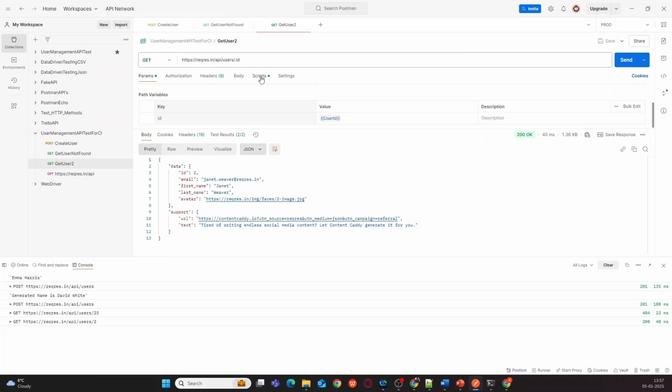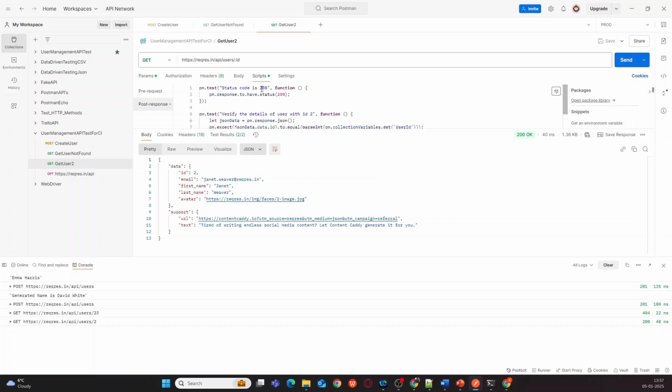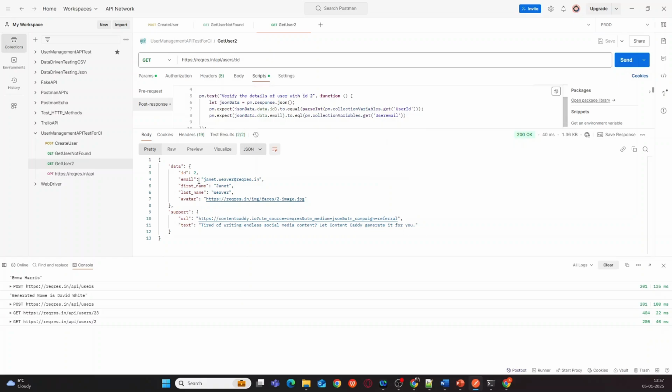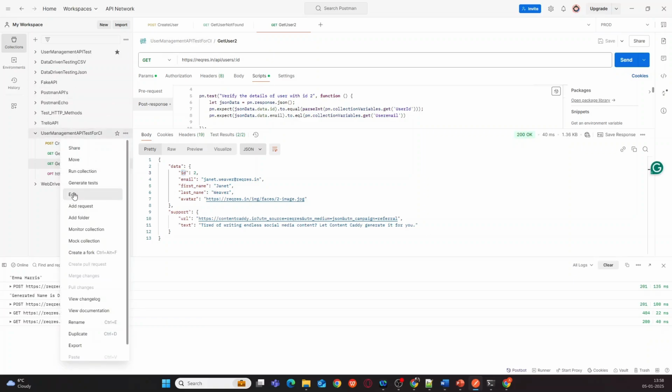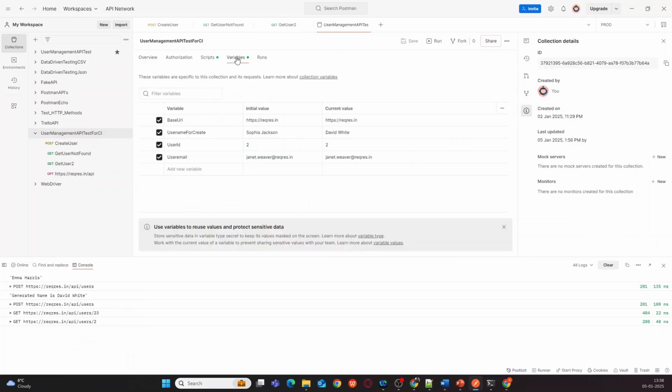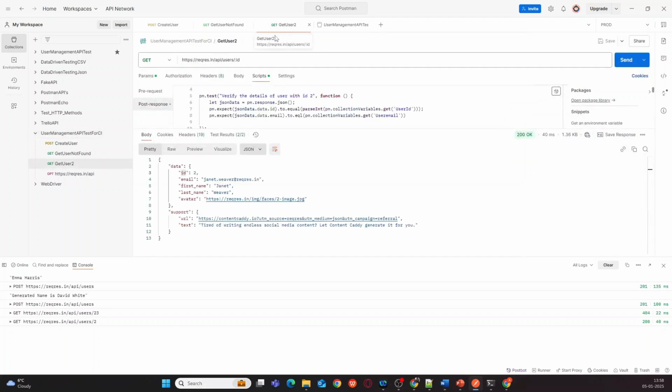If I come to my script, I'll be verifying whether this particular API is executed successfully or not, because it will give me a response code of 200. Along with that, I will also be collecting the JSON body and trying to validate the user ID, that is the number 2, and also the user email. I think user email also should be a part of my variable. All right, user email is janet.weaver@reqres.in. That is what I am also getting here.